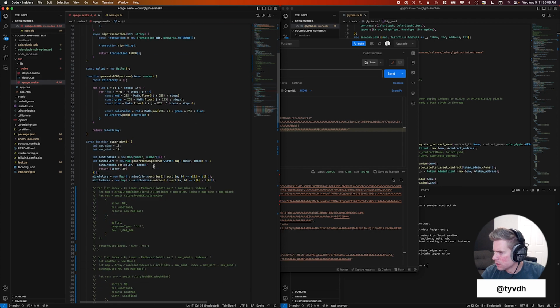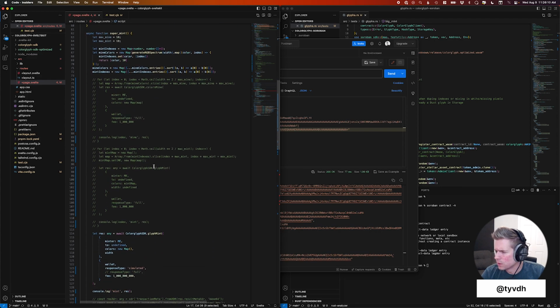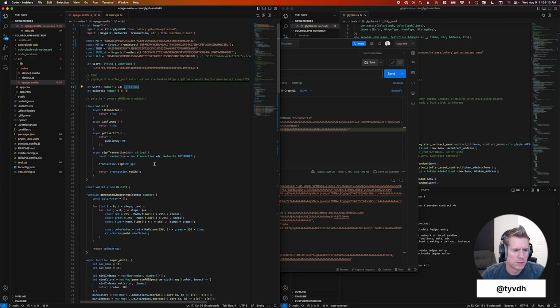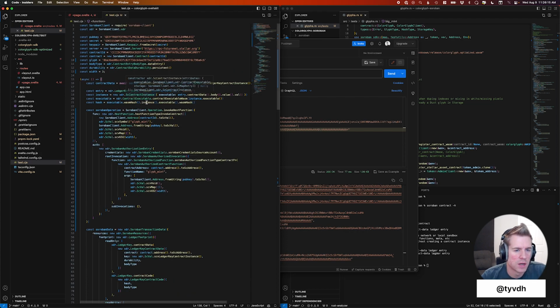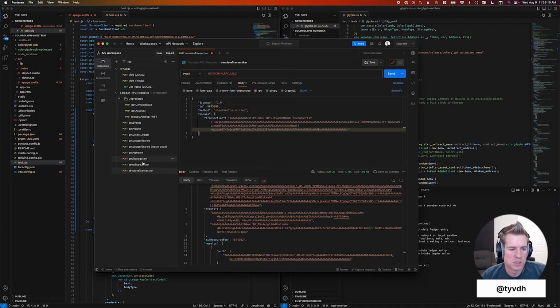So hopefully that's all helpful. We'll go ahead and go to this code here. So this is the test that I wrote to try and bypass the simulation endpoint and get right to a send transaction.